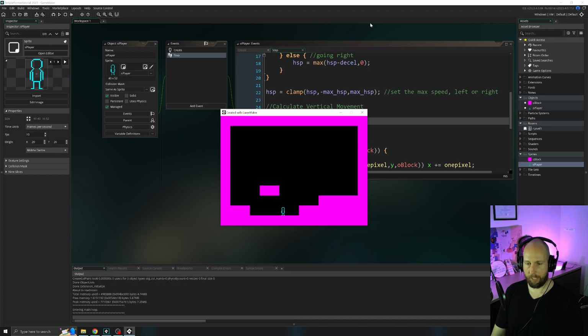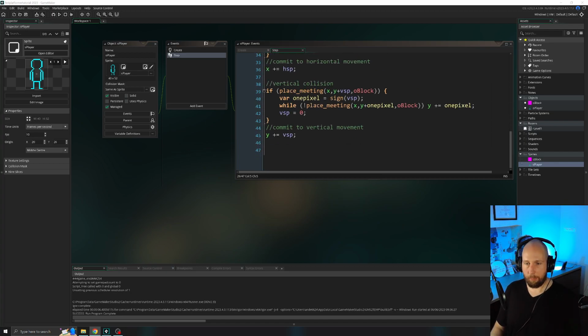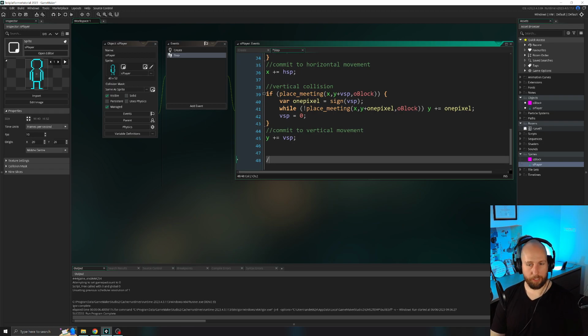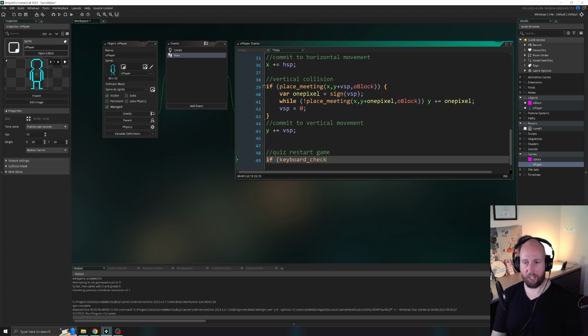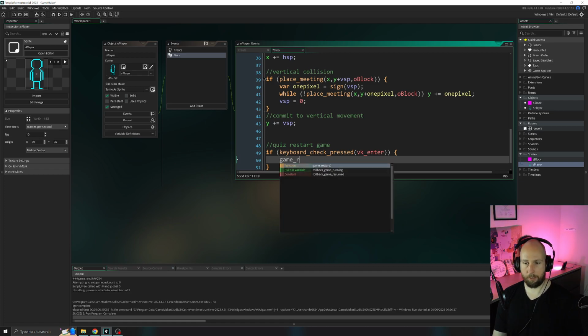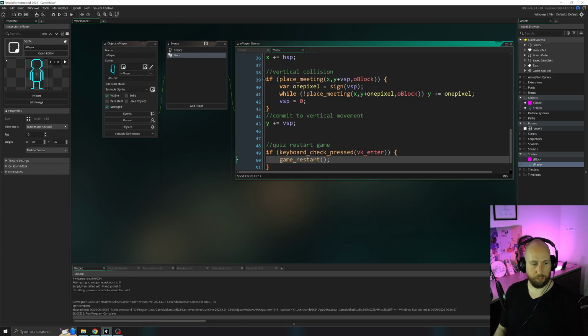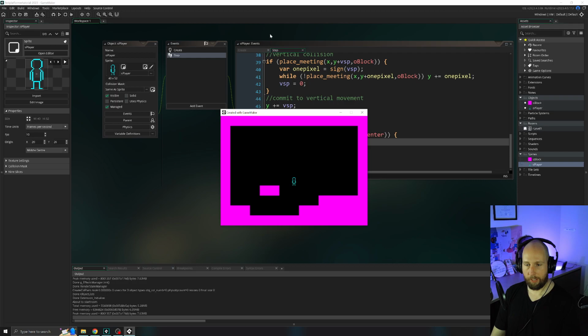Yep, we fell down. Let's add a quick restart command so that we can more quickly test things, which is a common thing when you're prototyping a game. At the very bottom of our player event, we're going to write a new comment, quick restart game. If keyboard_check_pressed(vk_enter) { game_restart(); } So now when we hit enter, it should quickly restart the game. And you can see we're falling.